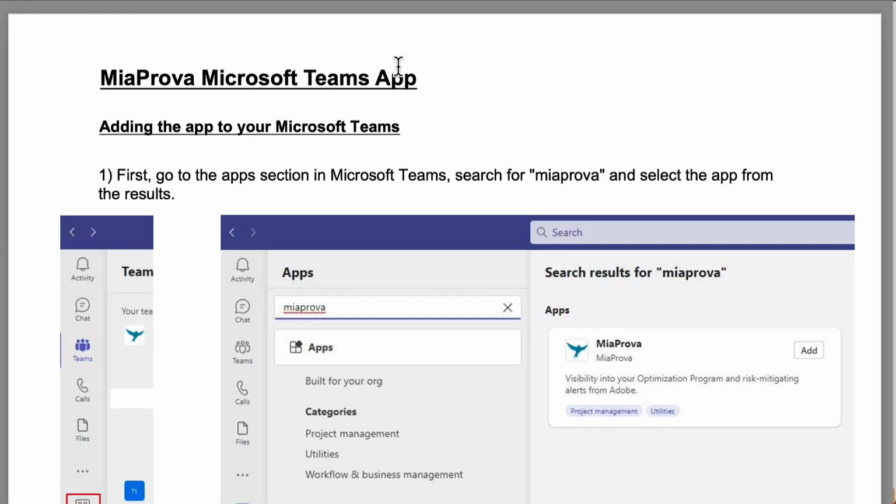Okay, so this is going to be a fun video. We're going to walk you through how you could connect Microsoft Teams to your MiaProva account.